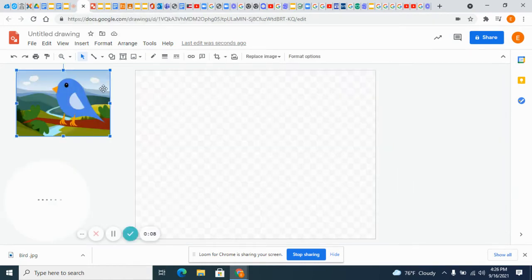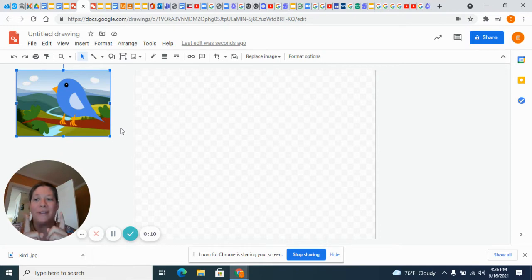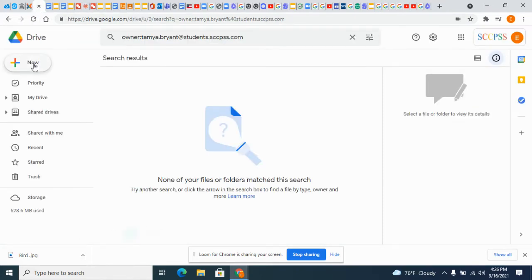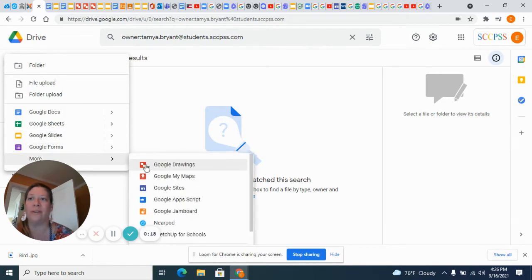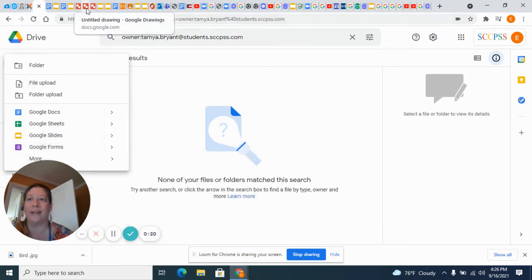So we will get a new Google Drawing, and I got this from my Drive. So you can go to your Drive and go to New, More, Google Drawing. You can also find Drive through ClassLink.